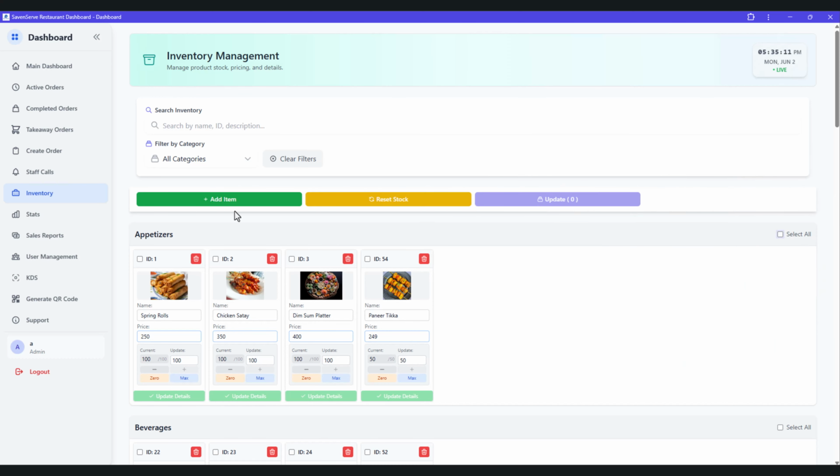As for adding an item, we will create a separate tutorial specifically for adding an item to the inventory. So watch the next tutorial to add an inventory item.